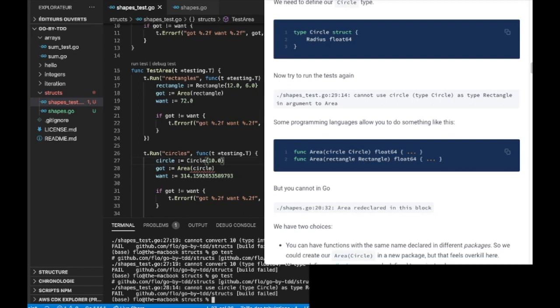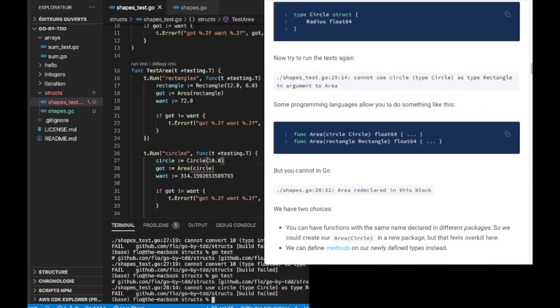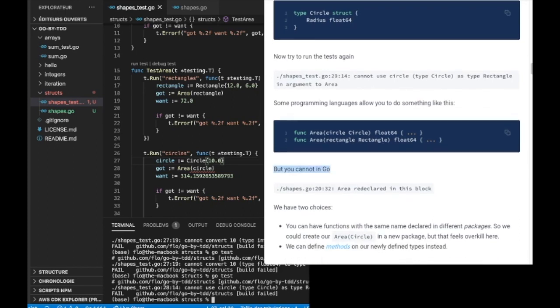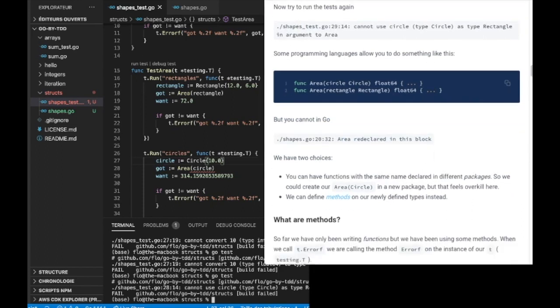If we want to do like we did, we probably should write another method called the same way, but with a different type of argument. So we are not going to be able to do that. I think we are going to use some interface, like the I-shape interface. No spoiler, but I think we're going this way. Let's see. But you cannot in Go. Yes, we know. Area redeclared in this block. We already tried that yesterday.